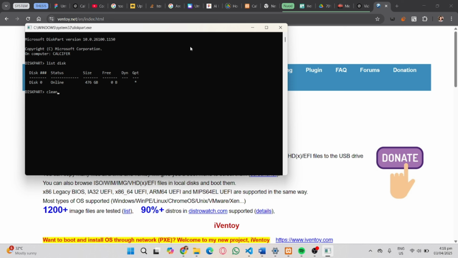And that's it. That's how you remove Ventoy from your USB, and make sure to eject the USB safely before unplugging it to avoid data corruption.